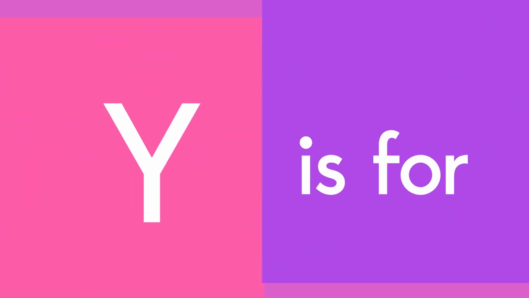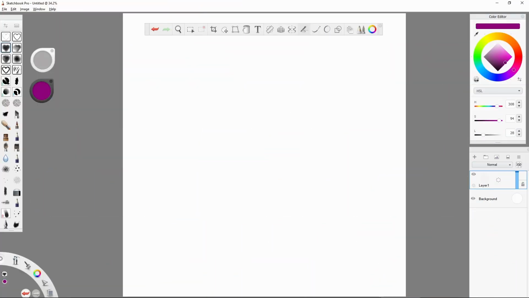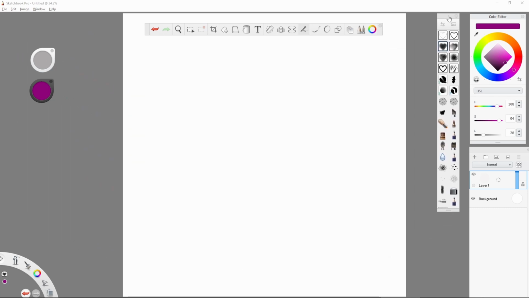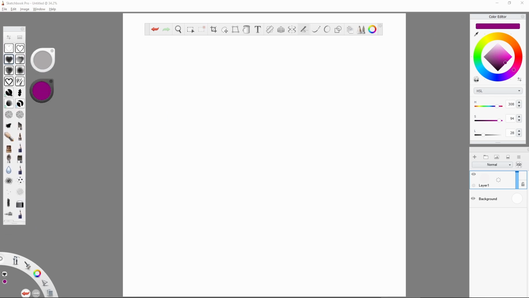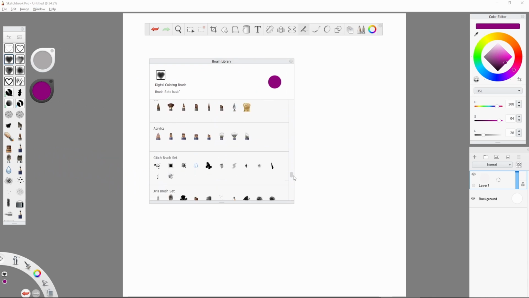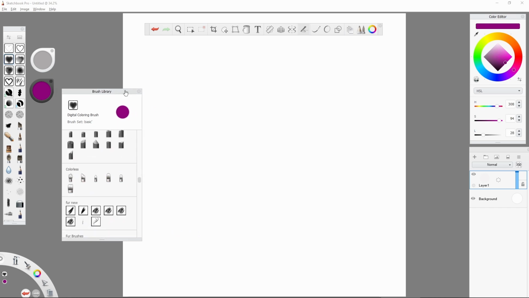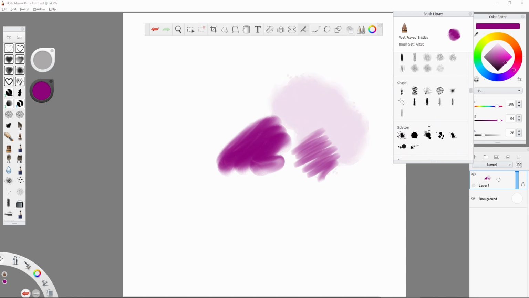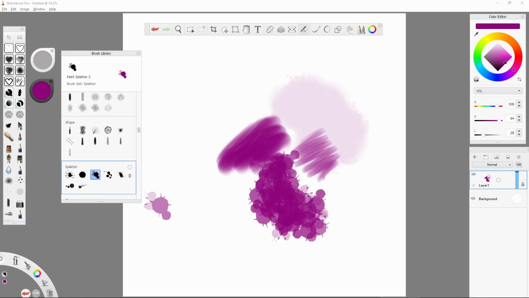Y is for your own brush palettes. An artist needs to have all their important brushes within reach, and Sketchbook Pro gives it to you in the form of a convenient brush palette. You can place it wherever you want on the screen, and the big, colorful icons will help you quickly find the brush you need. You can also access your other brush sets in a separate window that can be placed anywhere on the screen. All of these brush sets can be pinned to the main palette at any time.